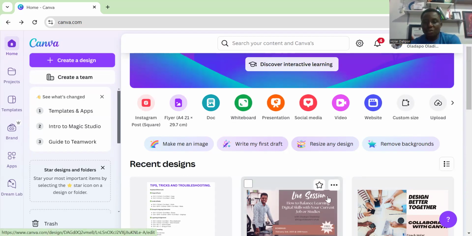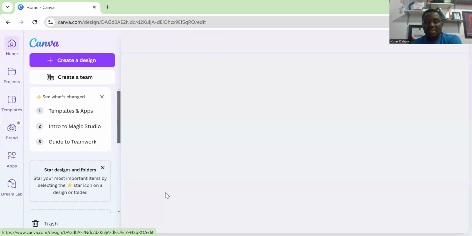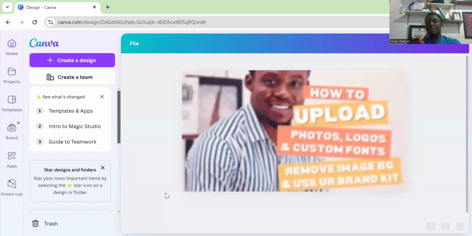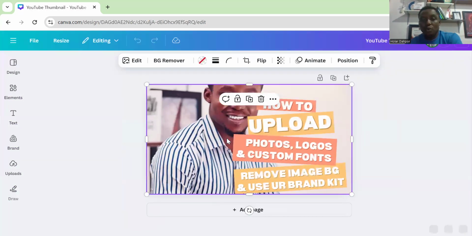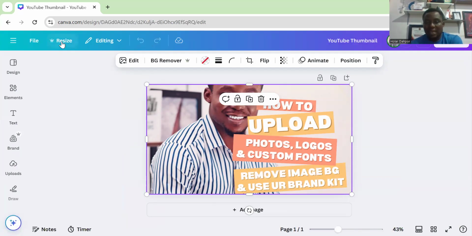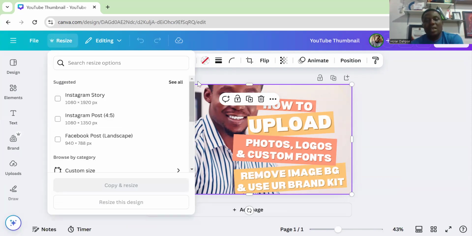Now let me quickly show you how to resize, magic resize. Magic resize is available for those that are using Canva Pro, right? So here we have resize. When you click on that resize, it's going to give you options. Now, you see, this design here, you can see the name YouTube thumbnail. I used it for my YouTube thumbnail.